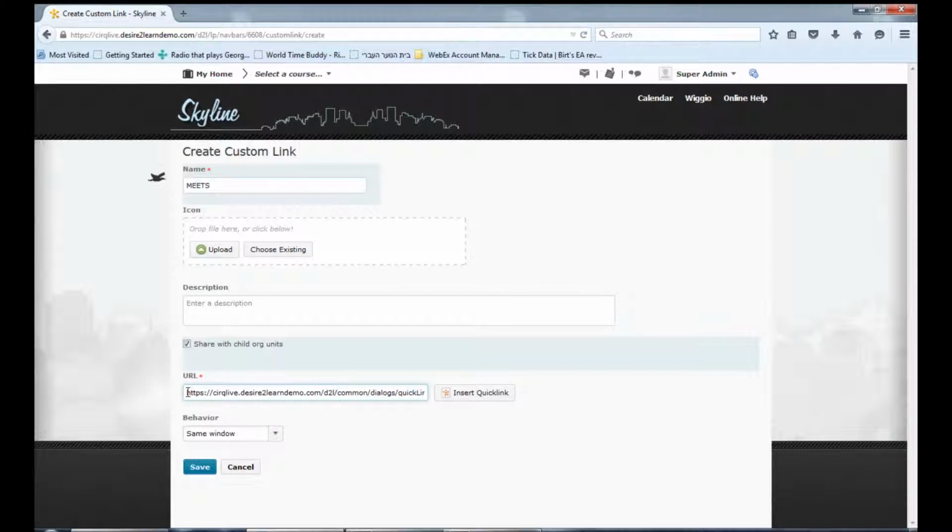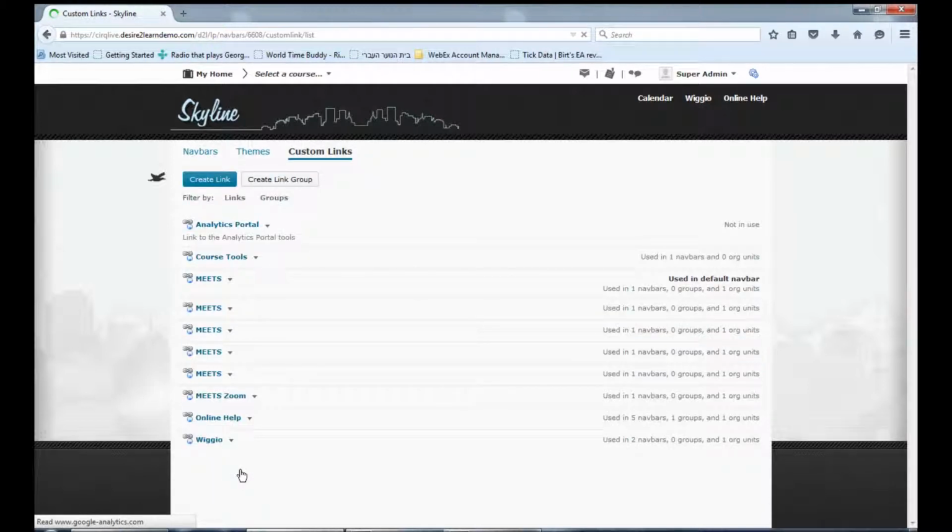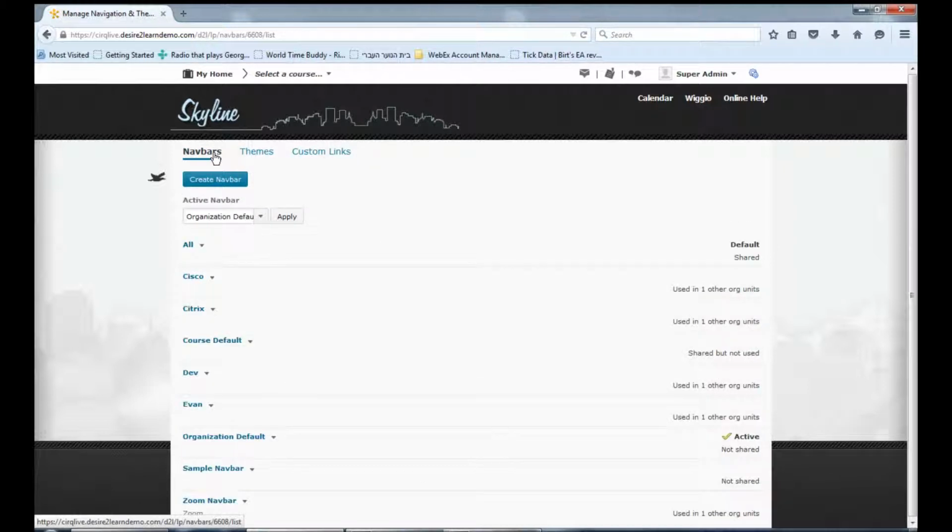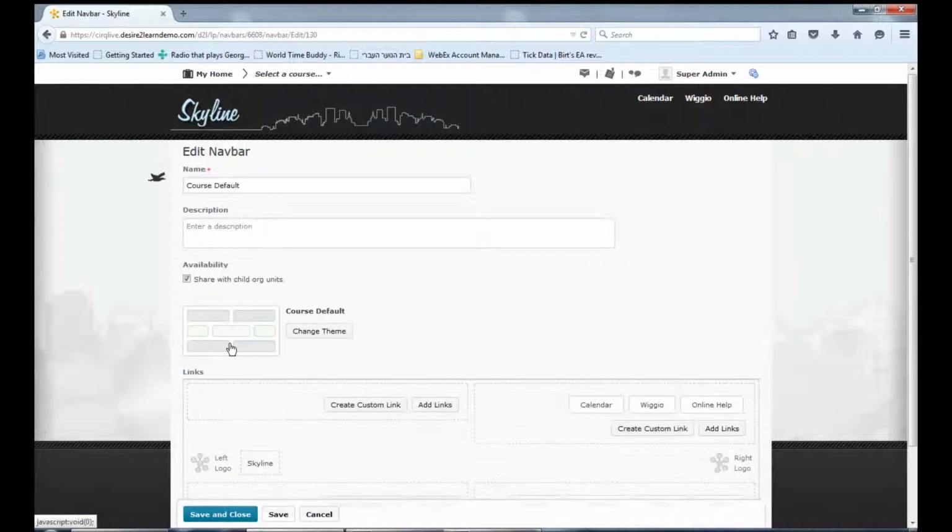Finally, ensure that the behavior dropdown is set to same window, and then click the Save button. There will now be an entry for Meets in the Custom Links list. We can now add Meets to the course default navbar. On the Navigation and Themes page, under the Navbars tab, click on the course default entry to edit it.